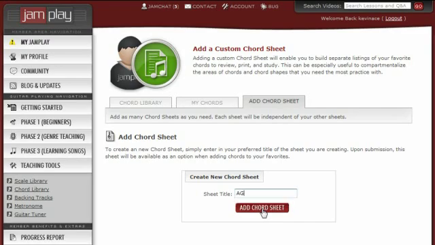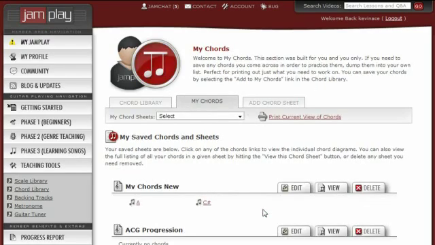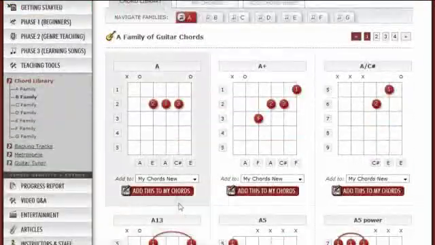Let's say you want to practice your ACG chord progression. First, let's make a new sheet called ACG Progression. Now let's go to the chord library, find the A chord, and add this to my chords.